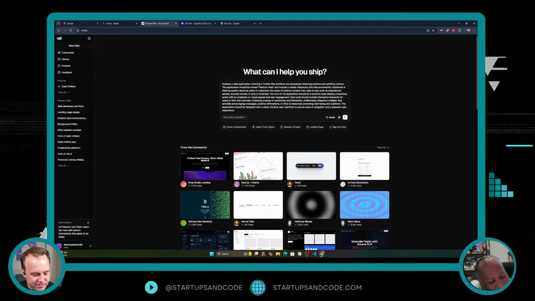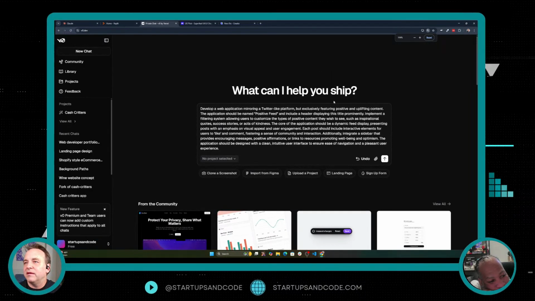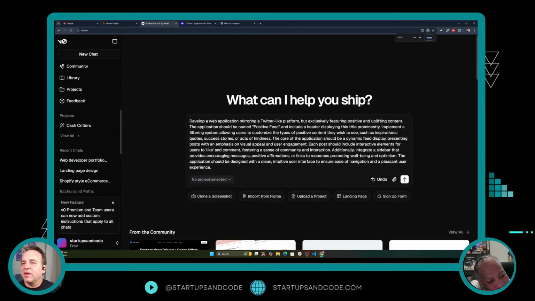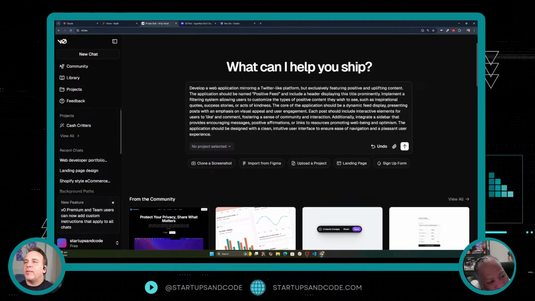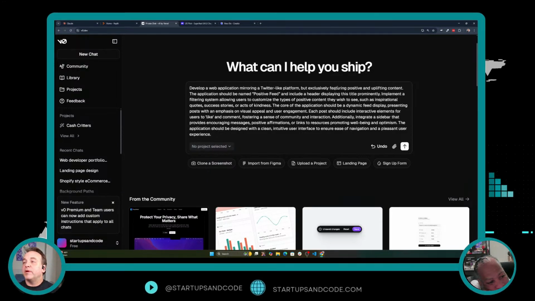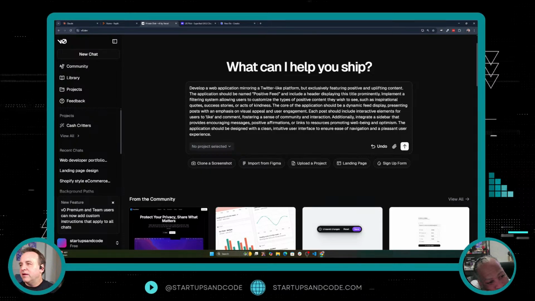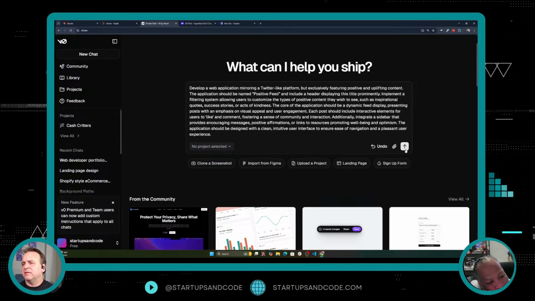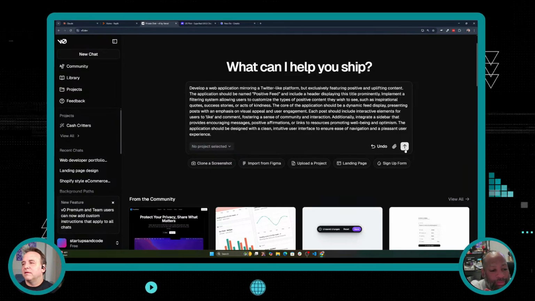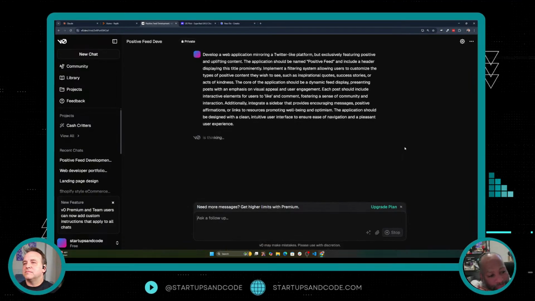You probably can't see that. It's really tiny. Is that better? Yeah. Develop a web application mirroring a Twitter-like platform, but exclusively featuring positive and uplifting content. Application should be named Positive Feed and include a header. This is fun. Integrate a sidebar that provides encouraging messages. And wow, this is great. Let's do this. Go. Okay, so V0 is thinking.